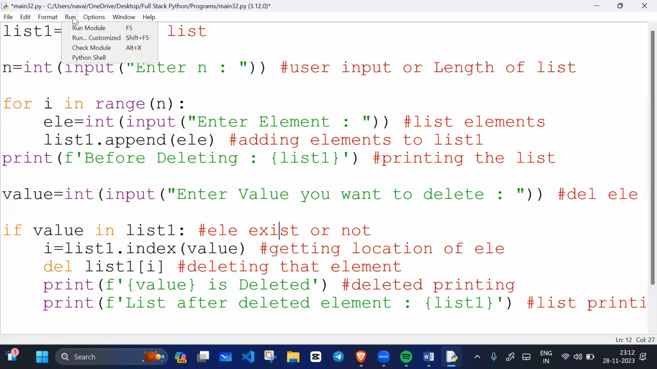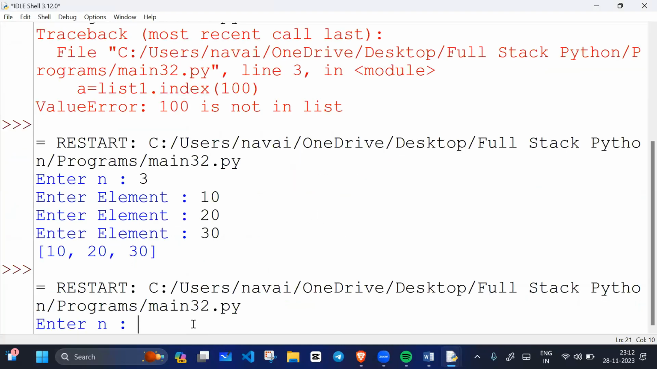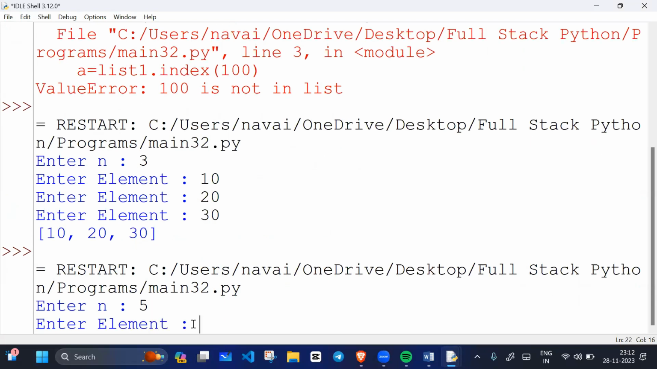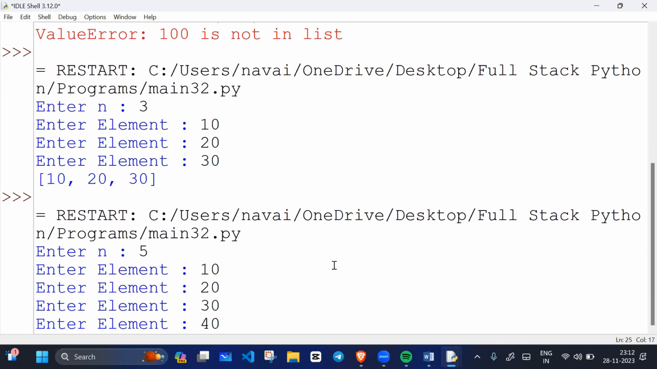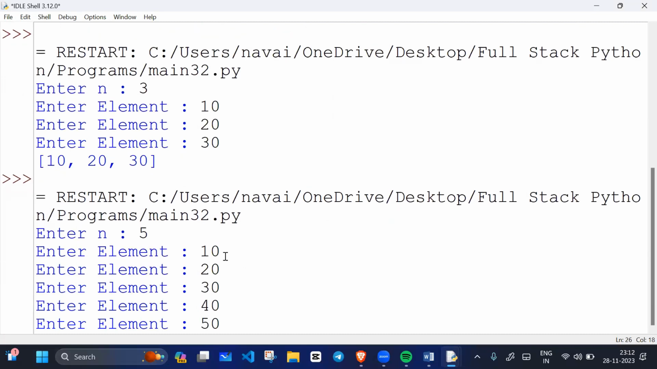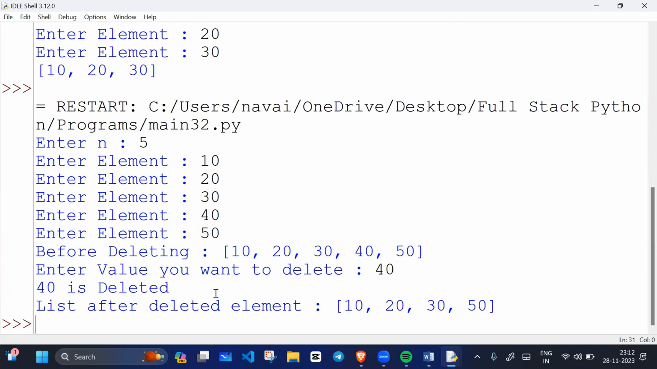Now we will run our code, to see whether it's working or not. It's asking me for some values, so let me make it 5. Now it's asking me for the elements of the list: 10, 20, 30, 40, and 50. Then, before deleting, we have this original list. Which element do I want to delete? I want to delete 40. So what will happen? 40 is deleted, and after deleting, we have this list: 10, 20, 30, and 50.